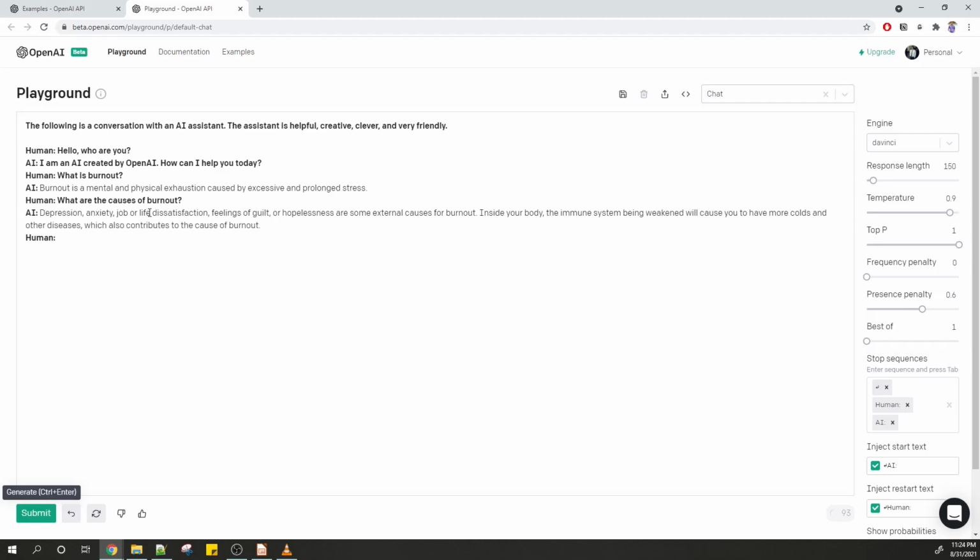Depression, anxiety, job or life dissatisfaction, feelings of guilt or hopelessness are some external causes of burnout. Inside your body, the immune system being weakened will cause you to have more colds and other diseases, which also contributes to the cause of burnout. This is pretty accurate, and the output seems as if some human is talking behind the scenes, right? The output is so real.